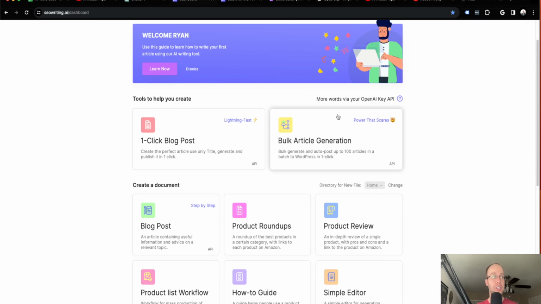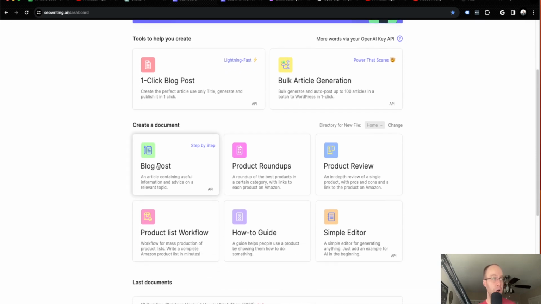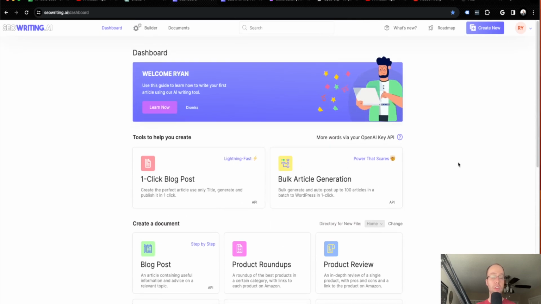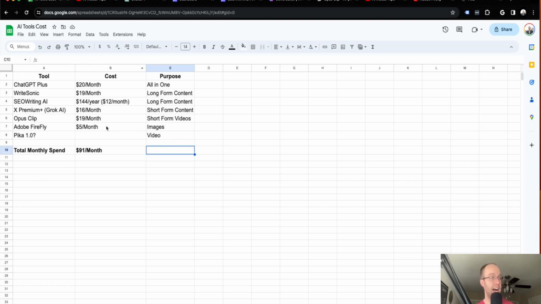There's other features here. This bulk article creation is very good. They have different blog post templates here: product review, editor, how-to guide. So if you're in the market for creating long-form SEO optimized content, SEO Writing AI should be at the top of your list to test out. So that's another one that I use, guys, is SEO Writing AI.